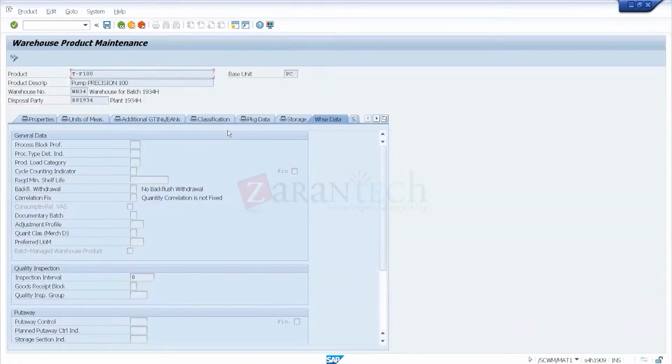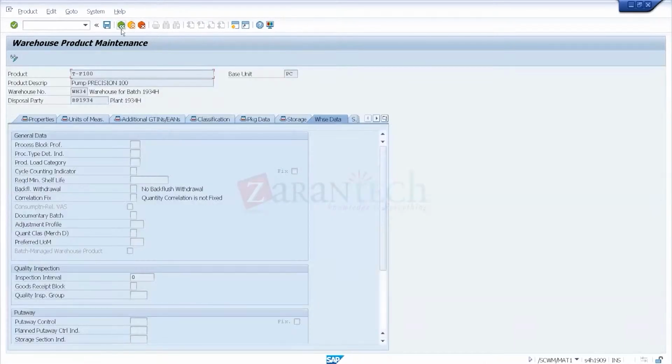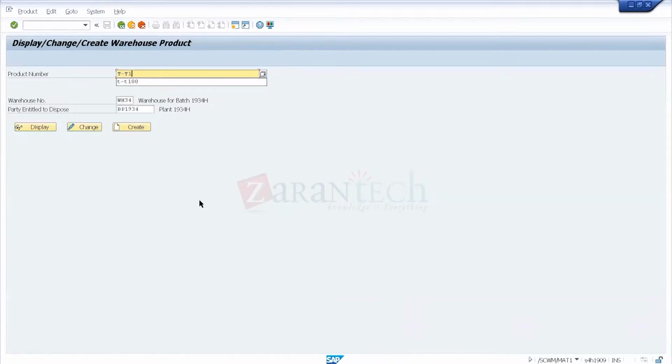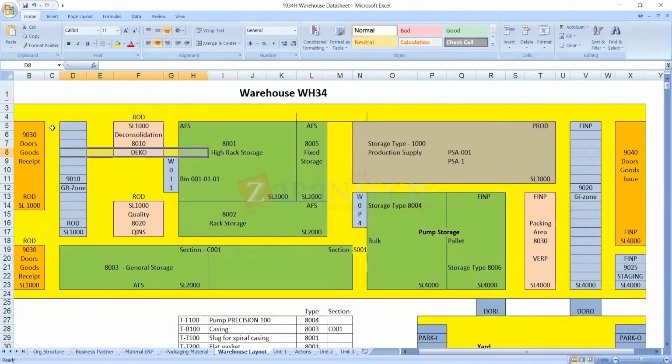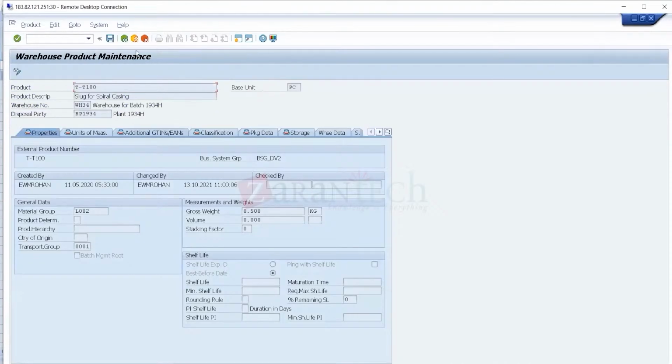Why is the second product saying no warehouse data when we have already maintained that? The second line, T100 ROH, it says no. Let us see here whether we have maintained it or not. T-100, we have maintained it. Why is it saying no? Which product did we use? T-100. Didn't we save our creation? Yeah, it seems we haven't saved it.